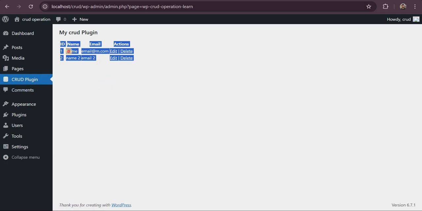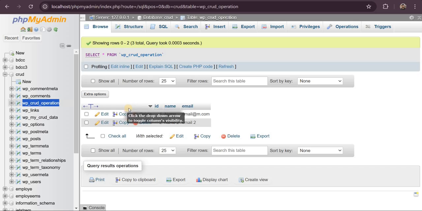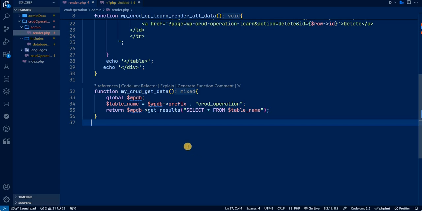In the last video we have learned how to render data from database. In this video we will learn how to insert data. Let's start.